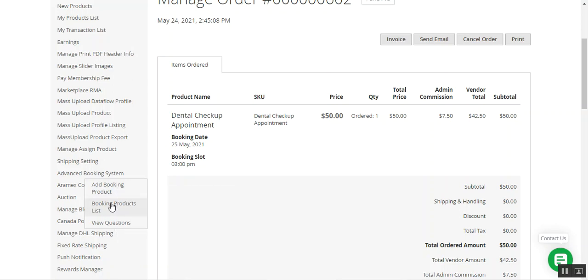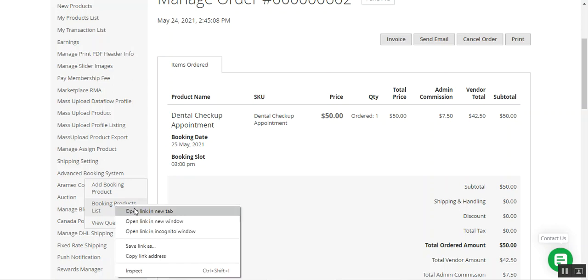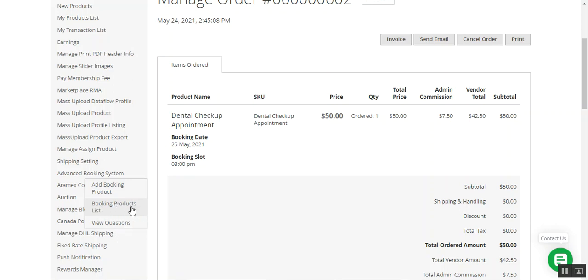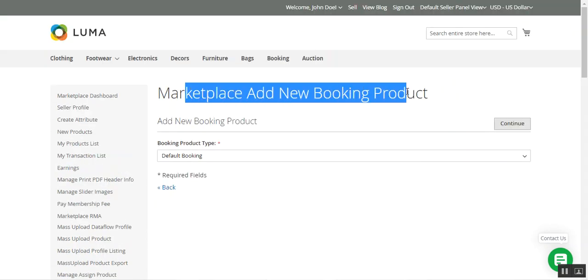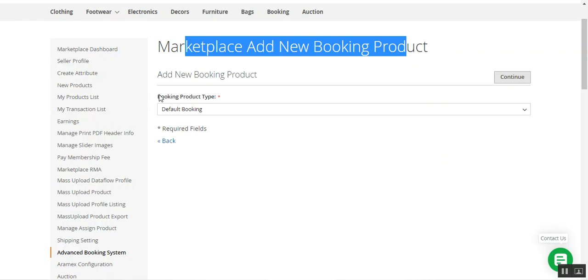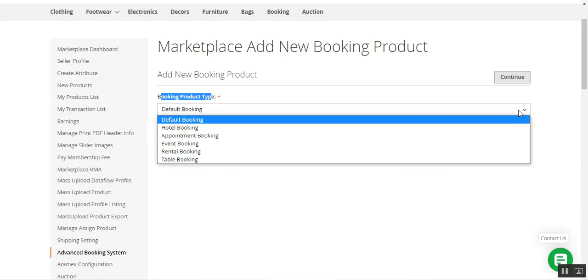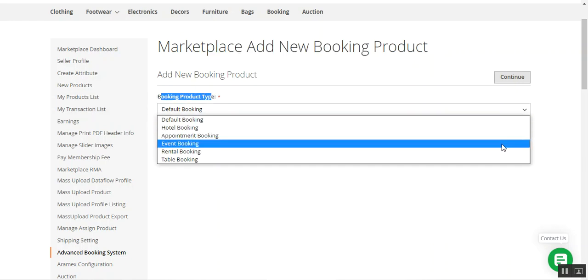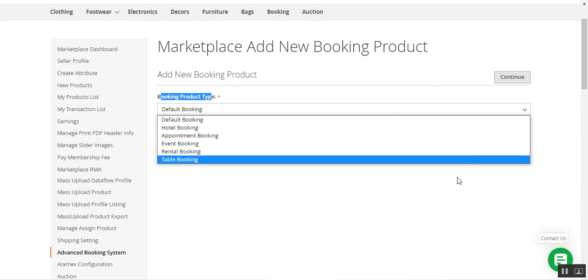So let me show you how he can add a booking product for the appointment booking type, and I'll also be showing you the booking product list wherein I've already created the dental checkup appointment. I'll be editing that and showing you the different values that we have set up there. But before that, let's go to the section that's the add new booking product. So here you can see that we have different booking product types that we have provided. 1, 2, 3, 4, 5 booking product types.